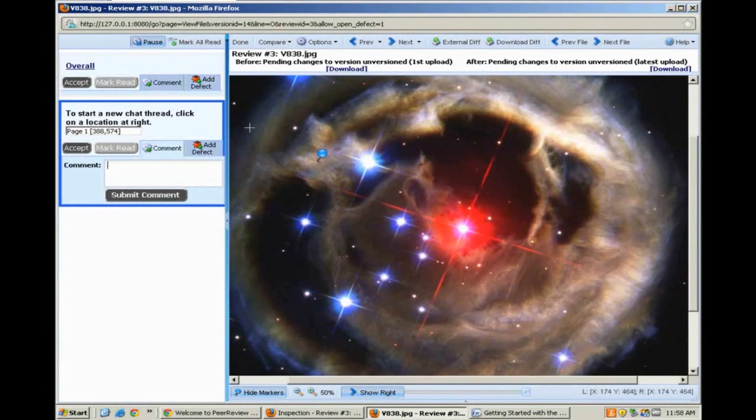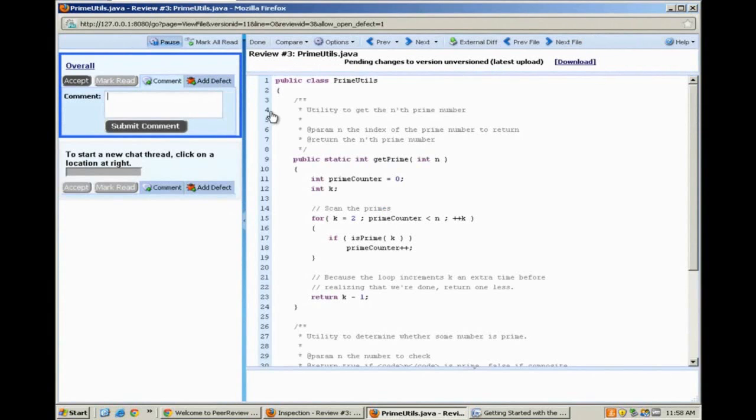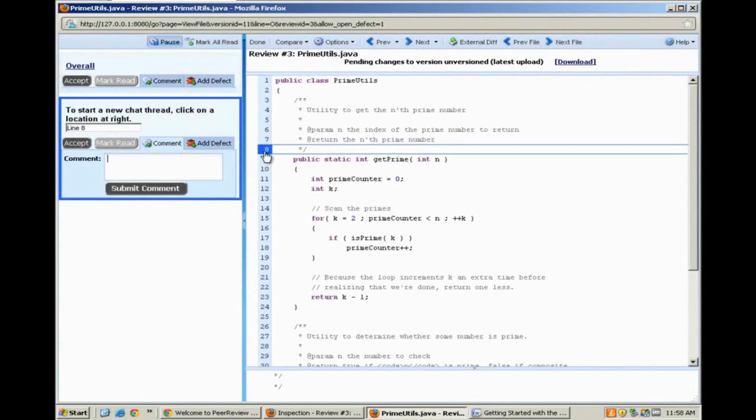Now, let's take a moment to review some source code. Source code operates a little differently than the document review. The reason is source code has lines. As we can see, each one of the lines is numbered here. Anytime we click on a line, PeerReview Complete automatically lists that line and allows you to make a comment about that line. Let's do that now.